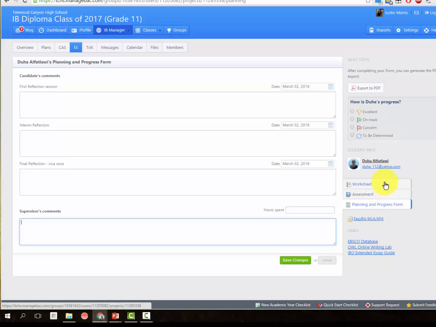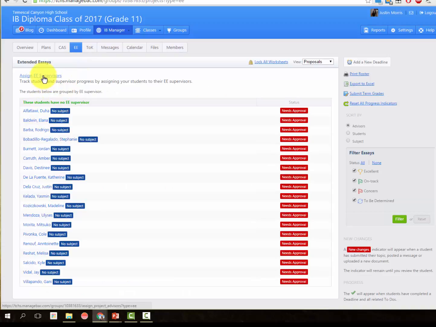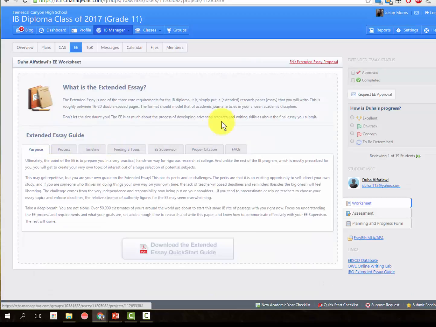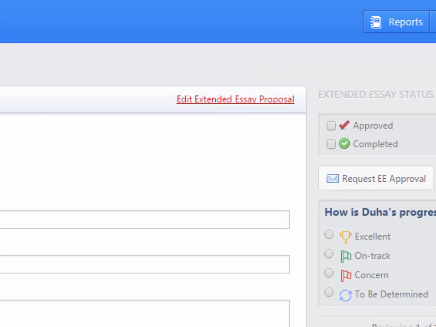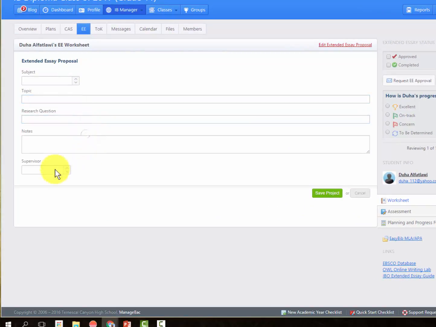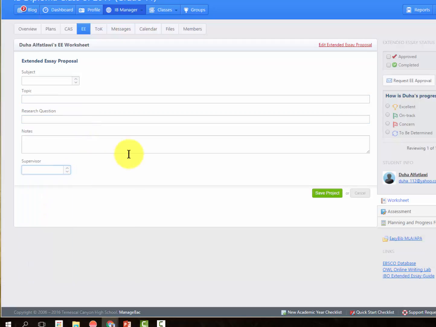So the deadlines have been discussed, the assessments have been discussed. The students can also declare their topics using the system as well. So if I were to go back to the extended essay, you can assign the supervisors to them using the button at the top. They can also edit their extended essay proposal, so that at that point they have a formal proposal that they've put in that we can all see, including their advisors, and then our names here of the supervisor who is in charge of it, so you can keep track of their process. Finally, the students can request an extended essay approval.